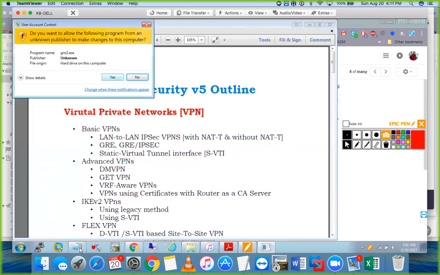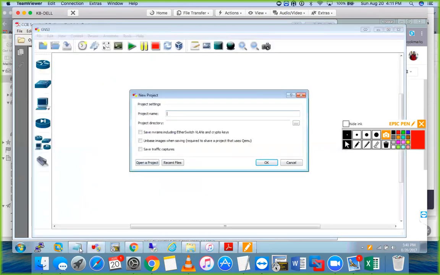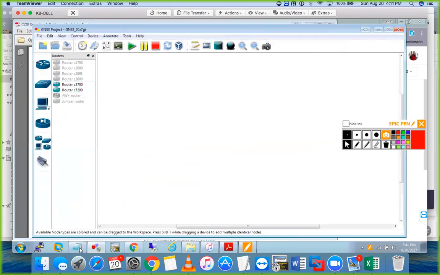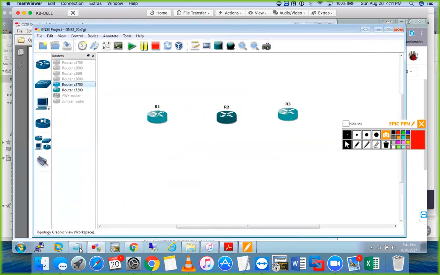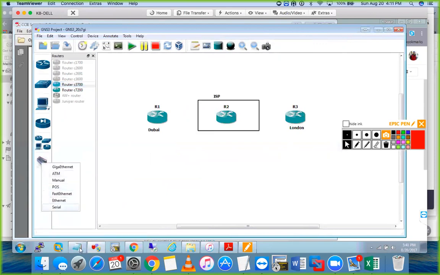I'm going to launch my GNS over here, set up a simple topology with 3 routers. Router 1 on one edge, 2 in the middle, and R3 on the other side. Let's say this is my site in Dubai, and this is another site in London. And this person over here is the acting ISP. I'll connect my sites to each other, connecting to the ISP. London connects up to the ISP, and I'll launch the routers.